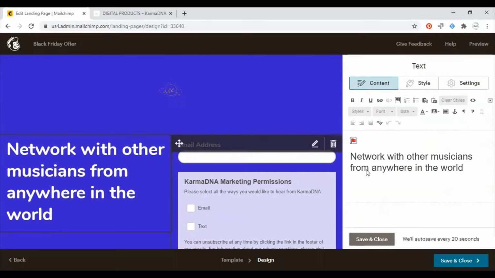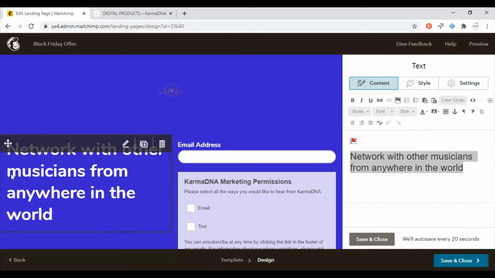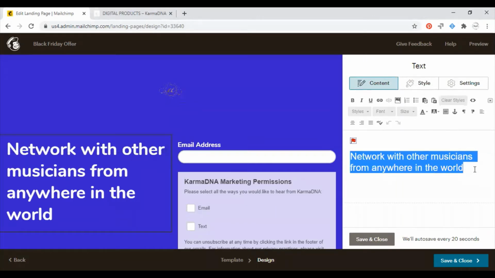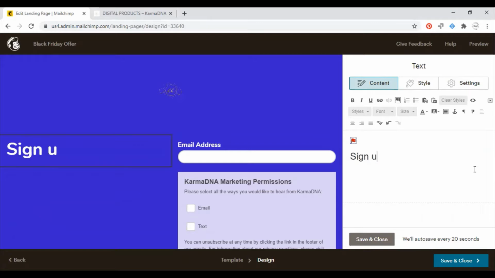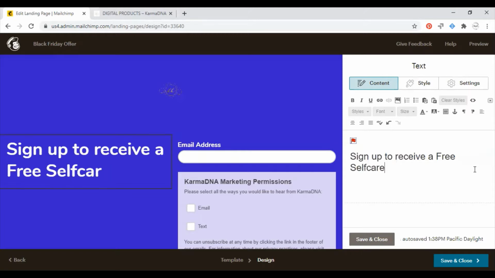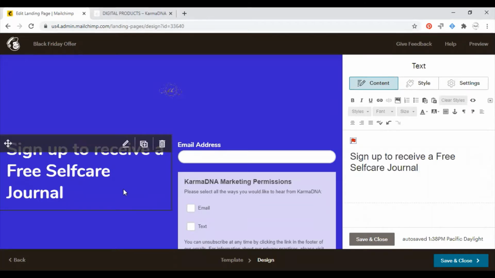Here, I'm going to give them my call to action. So I'm going to, again, highlight the box, and it's going to open up my text box here, and I'm going to type here. So I'm going to say sign up to receive free, what was this? Self-care journal. That's what we're offering them, right? I mean, on this one, you will see that in a second. So we basically gave them a call to action here.